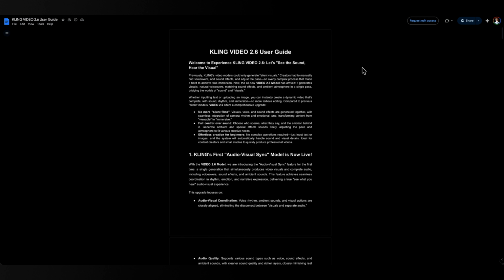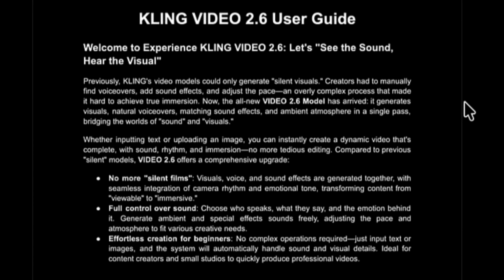Now again, as I mentioned, full transparency, I am a Kling AI creative partner, and when they gave us access to this model about a week ago, they also gave us the link to this Kling Video 2.6 user guide. I'm not sure if they'll link to it once the model becomes available, but I will try to remember to leave the link to this guide somewhere in the comments or in the description of this video. And we'll just take a look at a bit of what it says here so that you can follow along if you are not familiar with Kling AI.